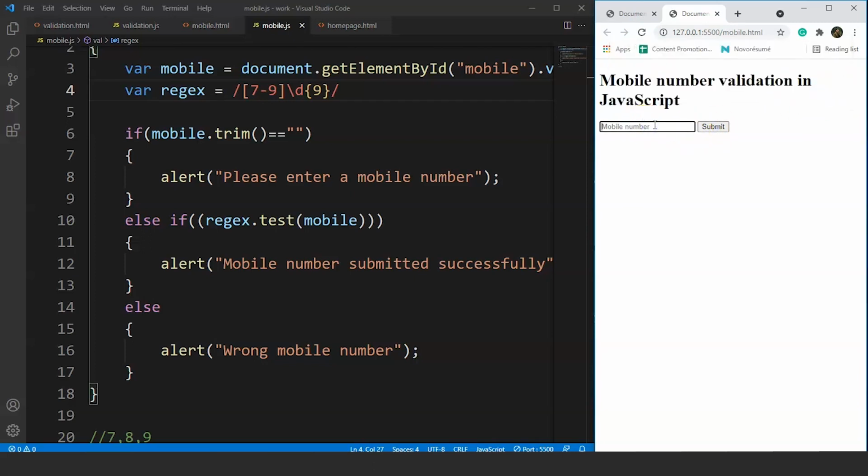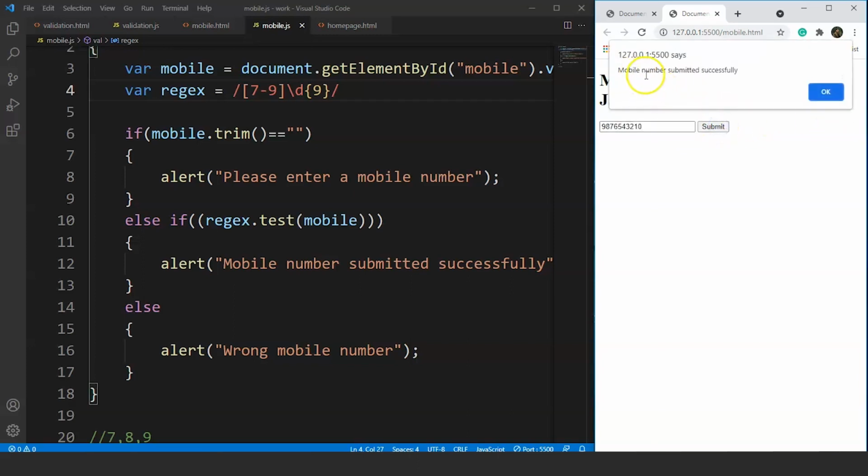Now the next thing we'll be doing is, we'll be starting the number from 9 and let's say the number is this. So this is a 10-digit mobile number. Submit it and you can see it says mobile number submitted successfully. So this is also working fine.